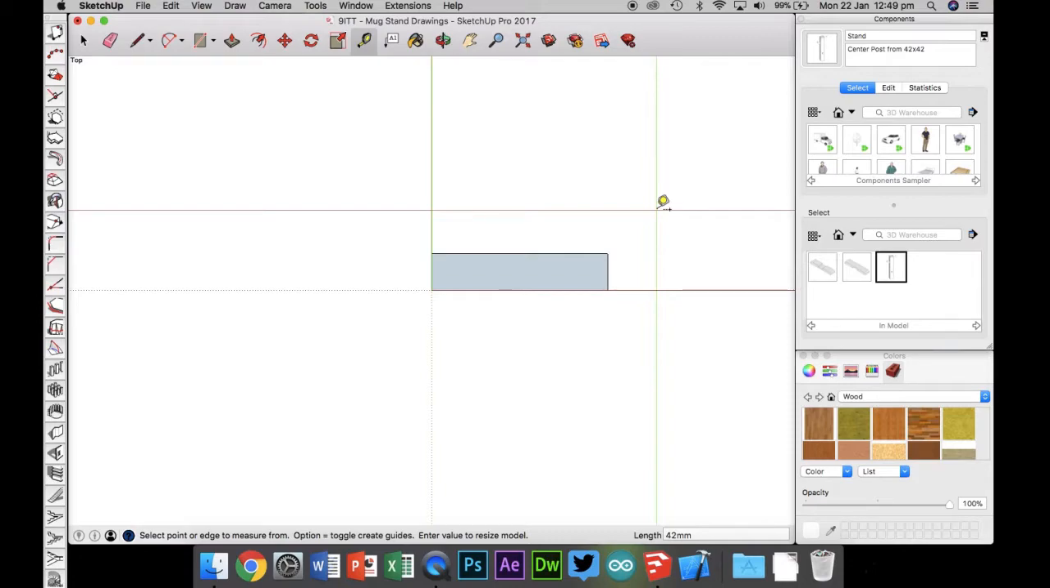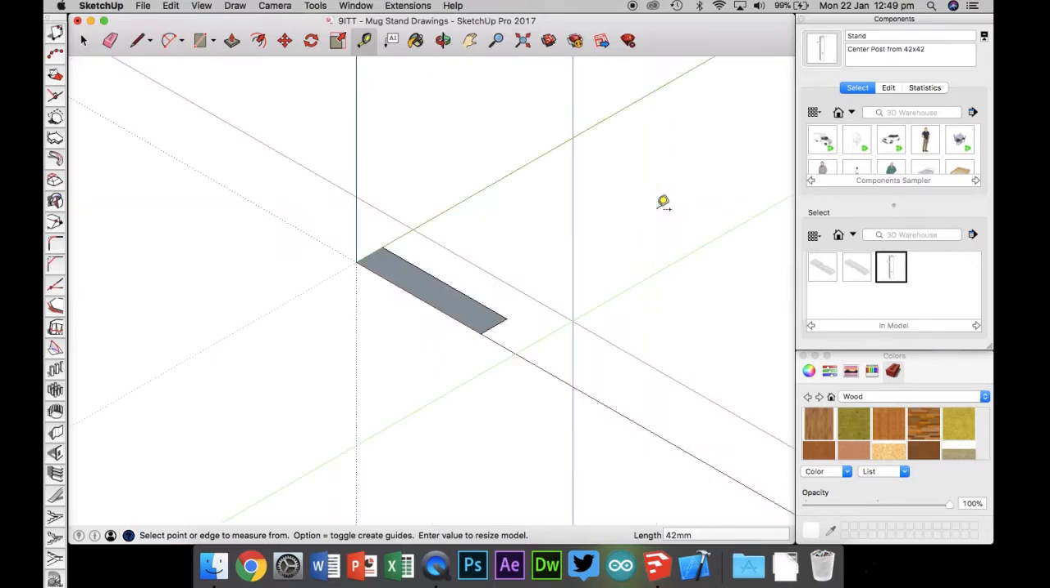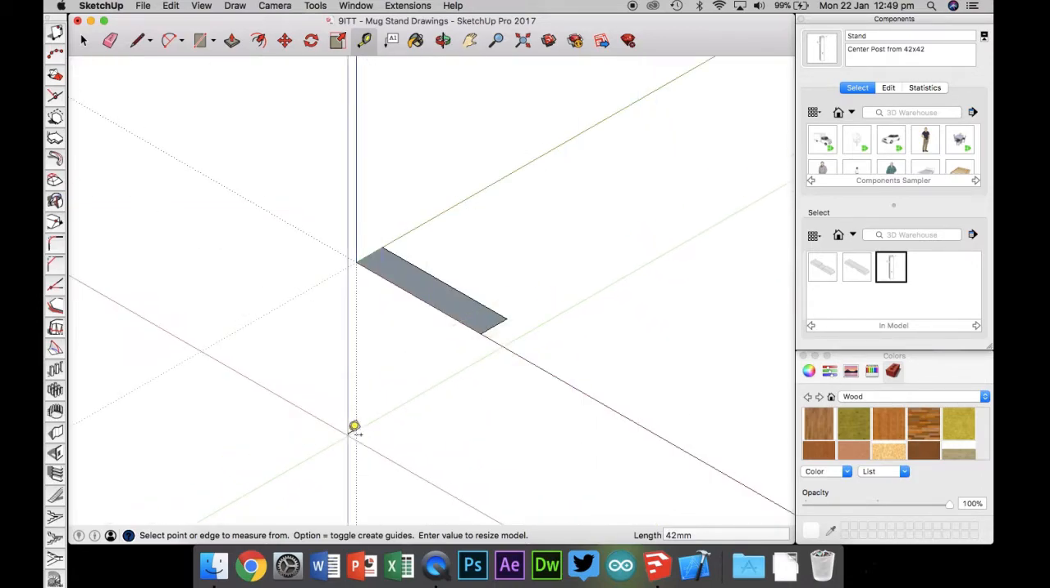It doesn't have any height though, so I'm going to change this to the isometric view. So you can go into the camera menu, you can go to standard views and select isometric view number 7, or if you like me, press the command key and the number 7, and you now get this nice isometric view. We now need to give this height.